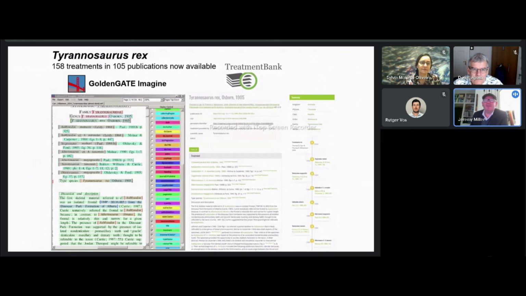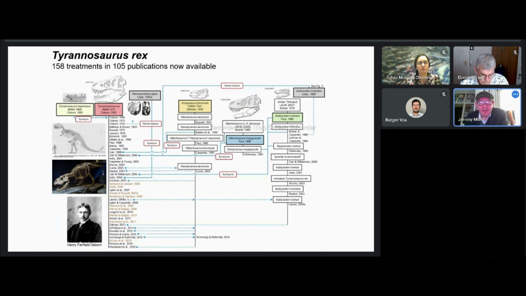Here's one of our 158 T-Rex treatments in the Golden Gate Imagine editor and also on Treatment Bank. We've provided treatment citations to link the relationship of treatments to each other with an eye toward building a dynamic taxonomic catalog where things like nomenclatural synonymy could percolate through all the associated biodiversity data. Here's a map of treatments in that project, a part of one anyway, with their links and relationships to each other, including synonymies, both proposed and rejected.